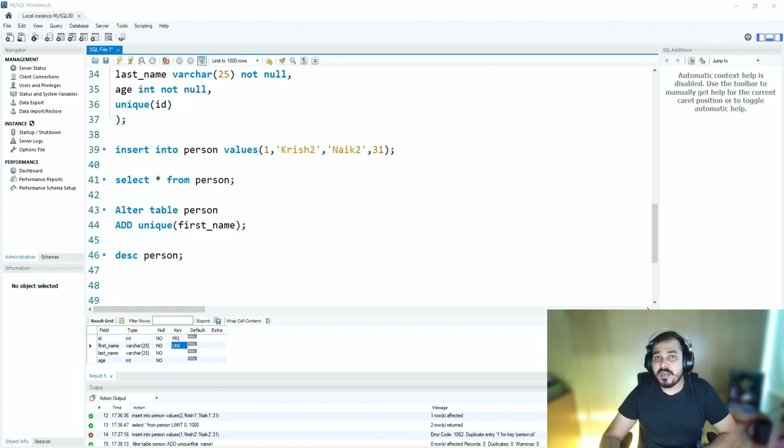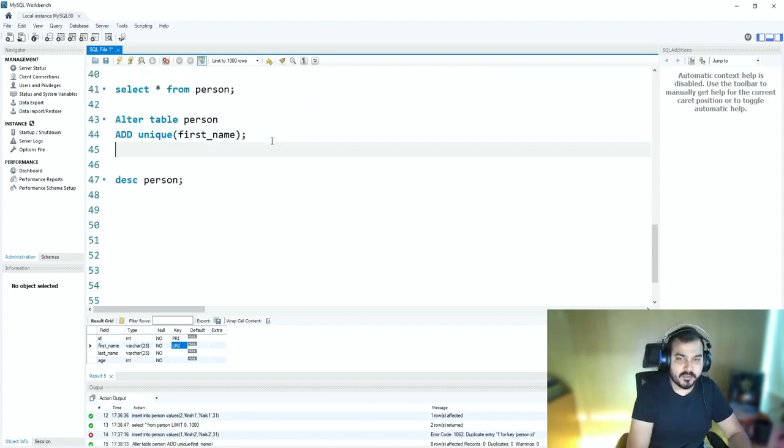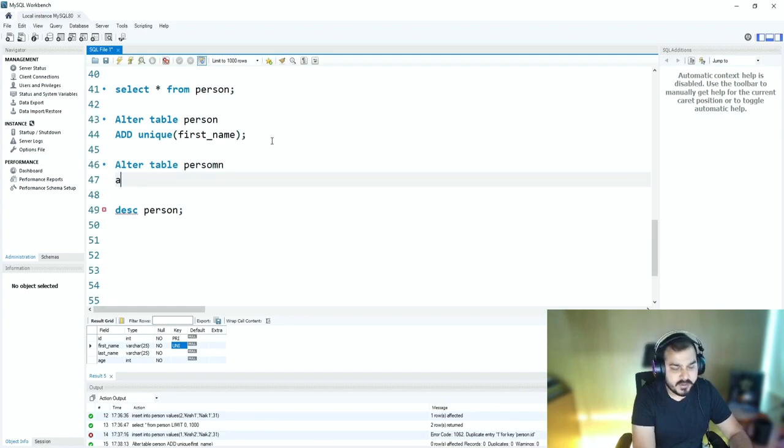Now, in order to drop a unique constraint, first of all, you should know how we can assign an index to the unique constraint. So there is also one way we can add a unique constraint, and for that I will use one technique. Here I will say alter table person. Let me add another constraint. I'll say add. This is another way to add.